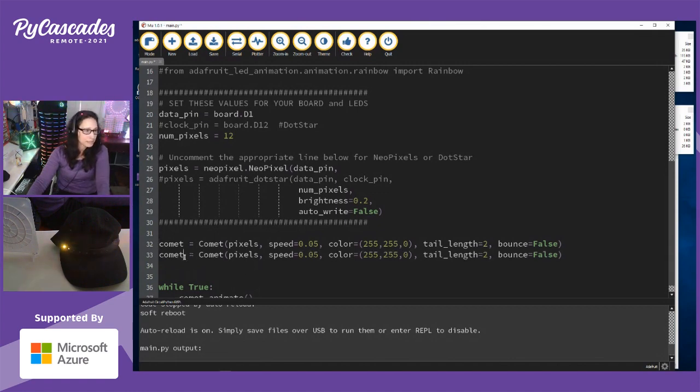So, let's call it Comet 2 and give it some different functions. We still pass in the pixels. How fast are we going? We'll make it a little slower, 0.08, just a little slower. We'll change the color to red, and we'll make it a little longer, and we'll make it bounce. So make it a little different so you can tell the difference between the two animations.